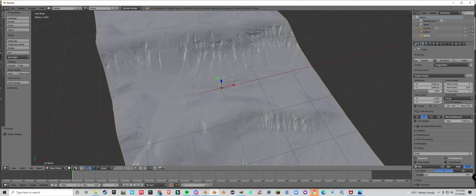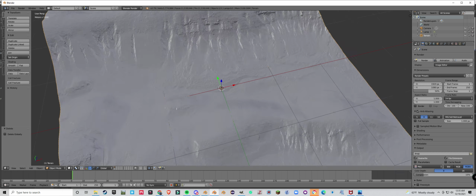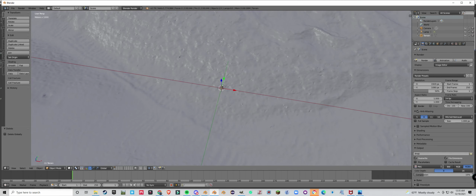And then we are going to open this in 2.9. Actually, more accurately, we're going to append this into a 2.9 file. I already have a higher res version of this saved. This only has 11,000 tris. I think mine is like 30 million or something. But yeah.